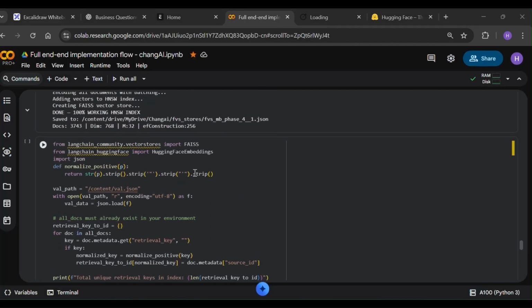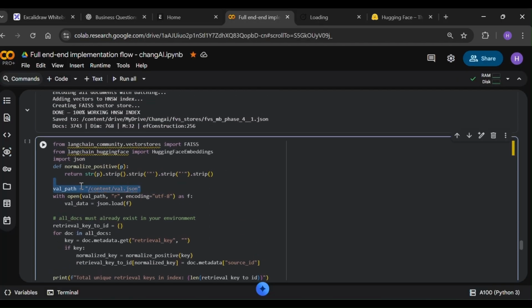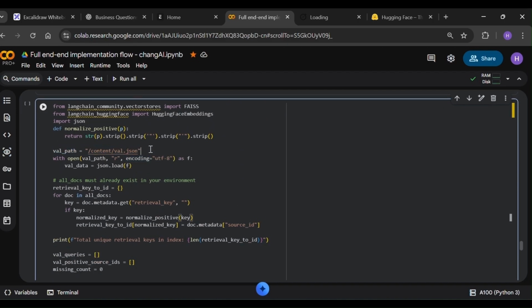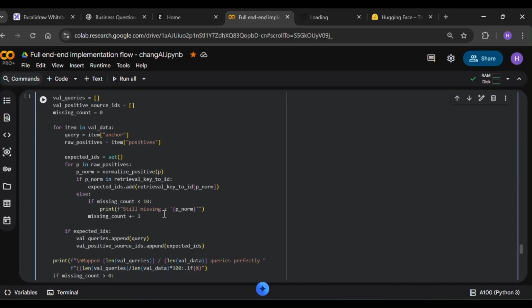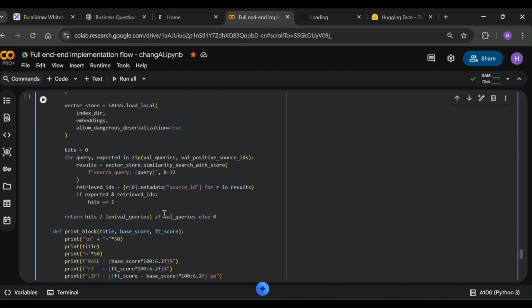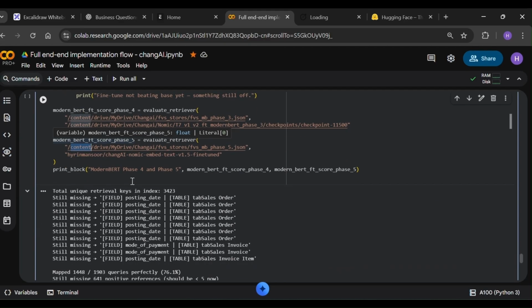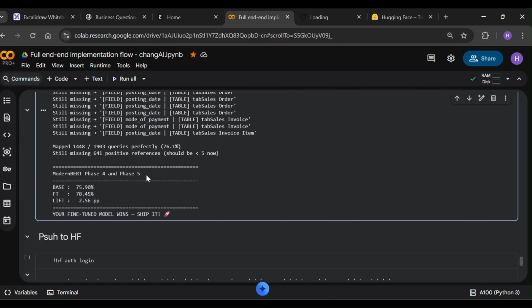So this is the code for comparison using our validation dataset. We pass our validation data with unseen questions, which are not present in the training data, and we also pass the third phase of the fine-tuned model and its corresponding vector store, and the fifth fine-tuned model and its corresponding vector store. Now we compare these two, the third and fifth versions.